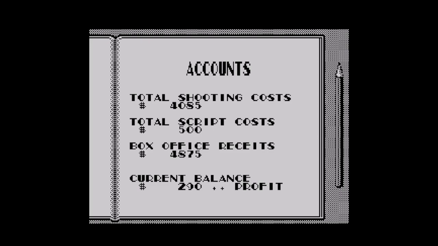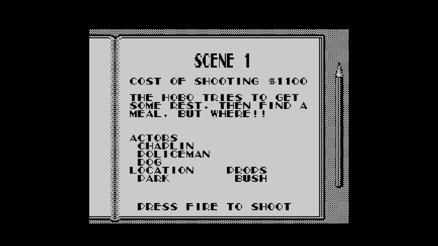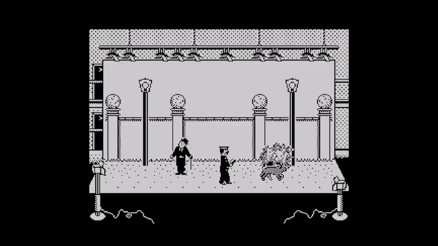There we go. So what? I don't know what happens now. Oh, we just go on to the next scene. Let's try a scene with 4 scenes this time. The hobo tries to get some rest, then find a meal, but where? So we've got a dog and a policeman in this, and there's a bush to interact with.